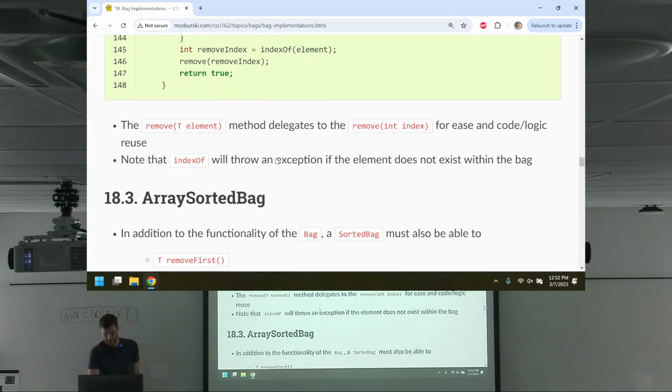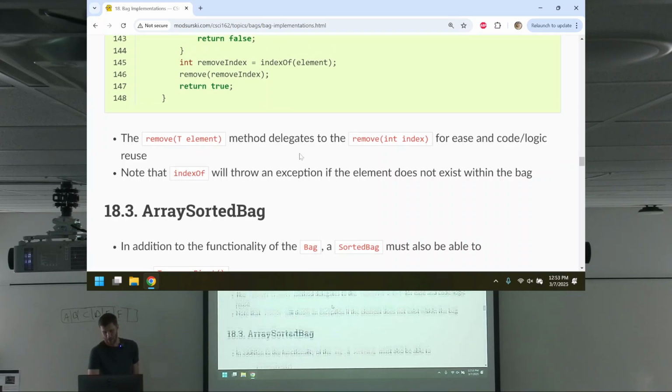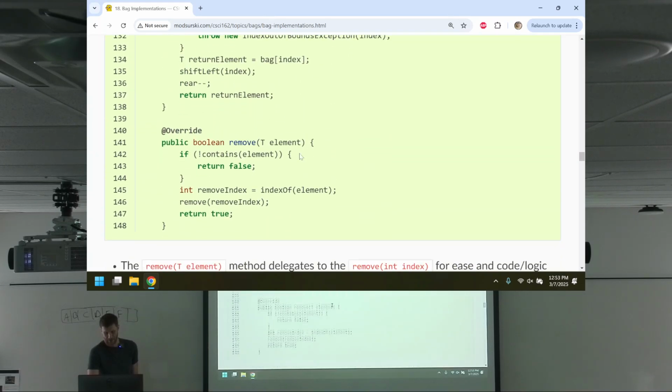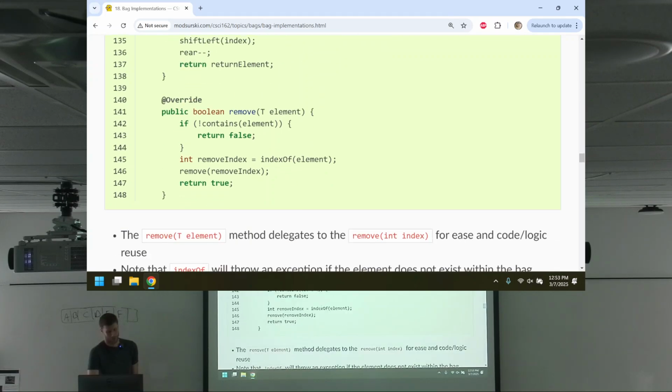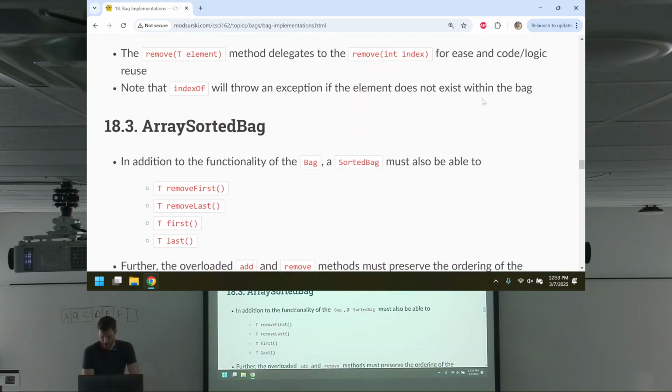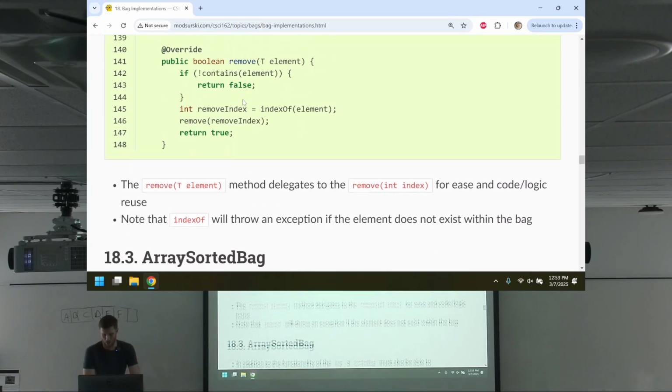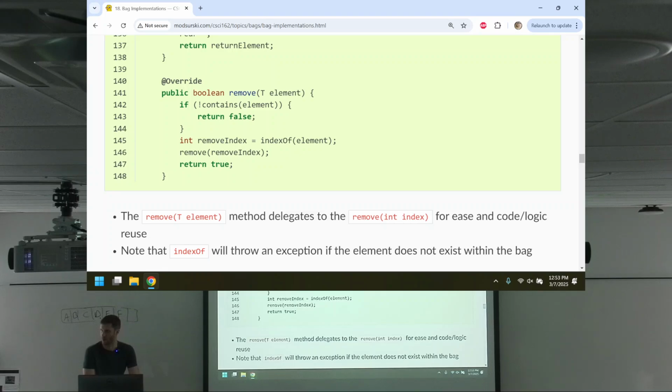So it delegates. Index of will throw an exception if the element does not exist within the bag. Ah, yes. So index of throws an exception. But this should never throw the exception because if it doesn't exist, we would never get there. Right? You see? I should probably add a note to that, saying that would never happen based on this code.